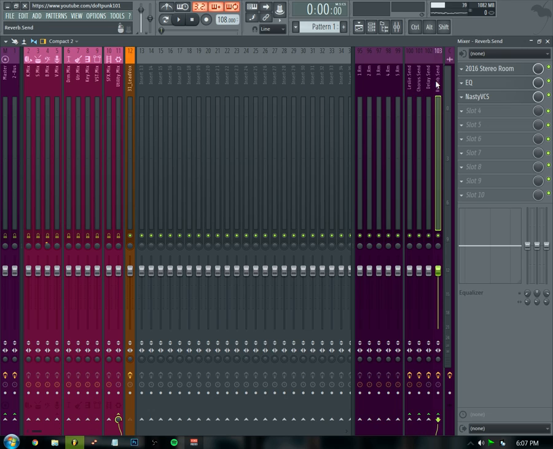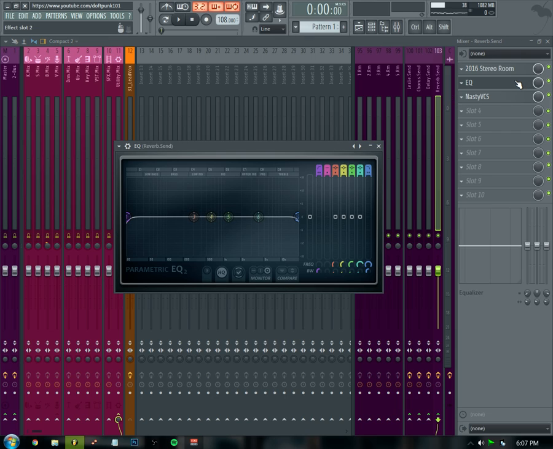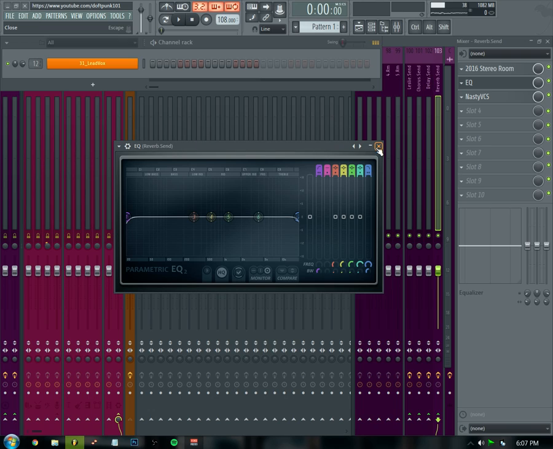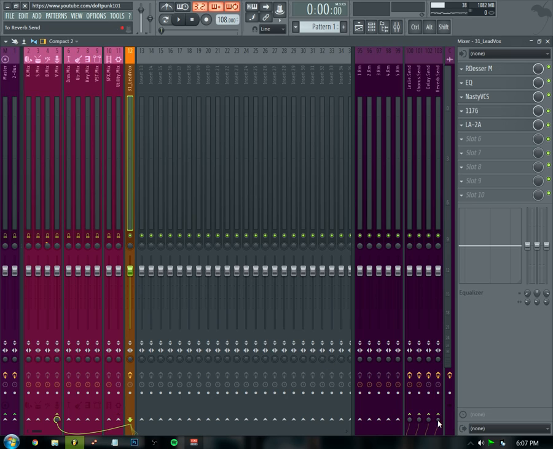On every channel, on every send, my natural processing is EQ and Nasty VCS. I love Nasty VCS because it simulates a console, so it makes everything sound a little bit more together. I use it on everything, every channel, all the time now. It's just part of my workflow. So I'm going to turn up how much I'm sending to the reverb send, and you'll hear the difference.